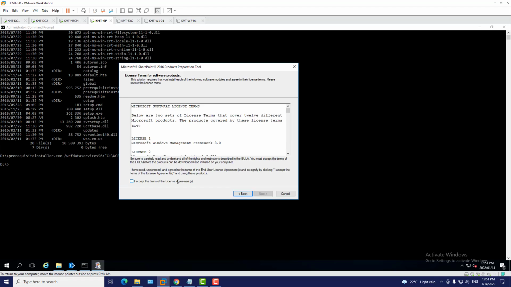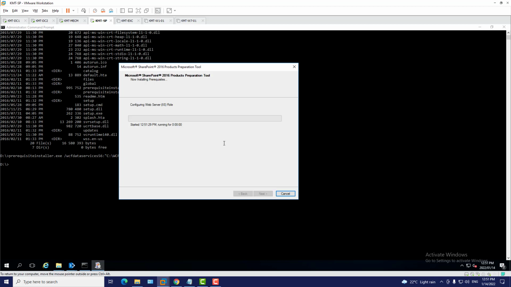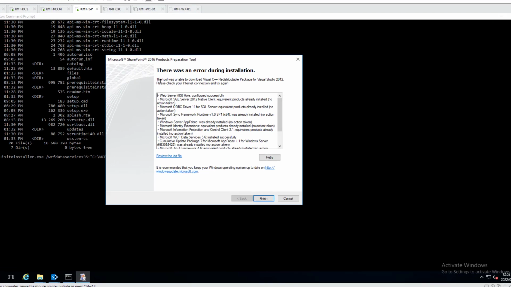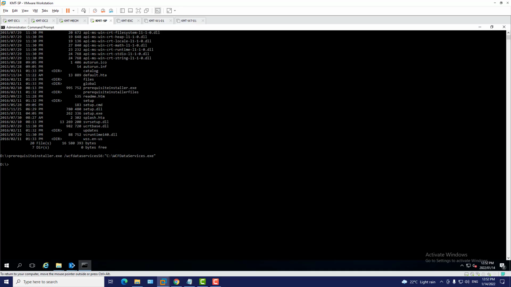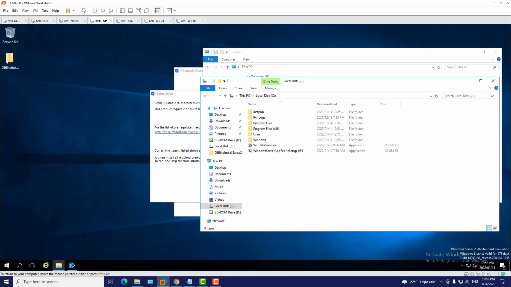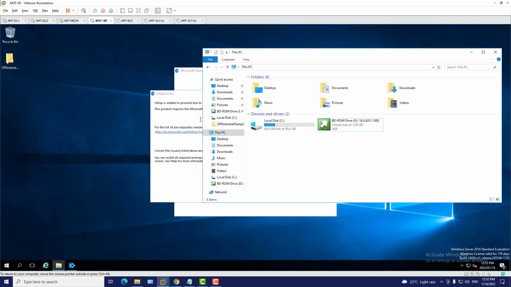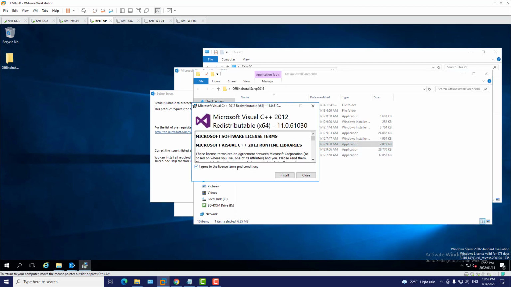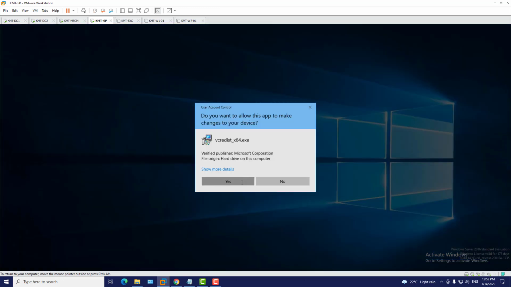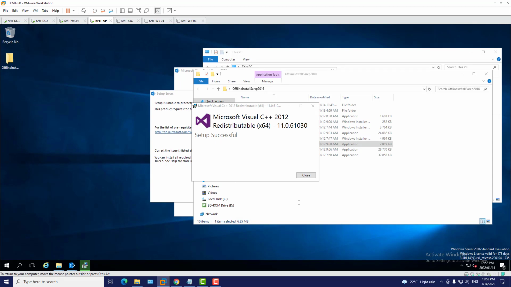Then click next, accept, click next. The tool was unable to download Visual C++ redistributable package for Visual Studio 2012. No worry, click finish and exit the command prompt. Let's look for the Visual C++. There we go. I agree. Install. Yes. Setup successful. Close.